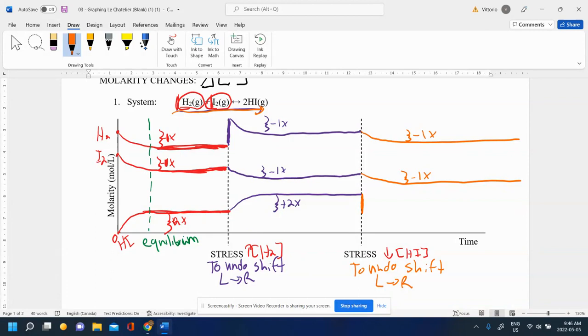And then this one here, because I'm producing some HI, so initially we had a sharp decrease. This will go up. Plus 2x. And again, until it flatlines.